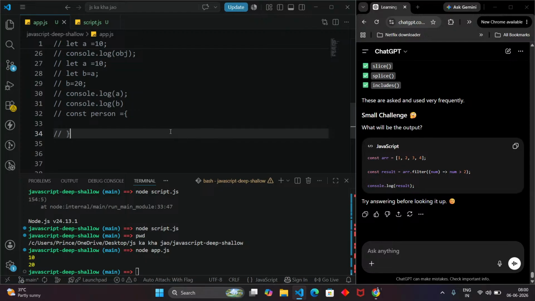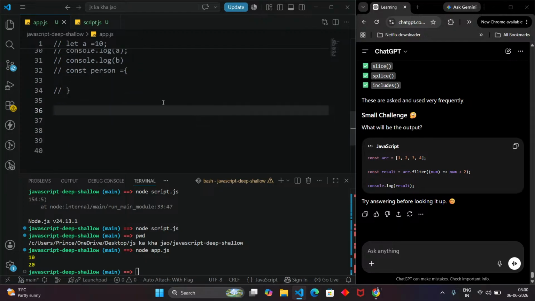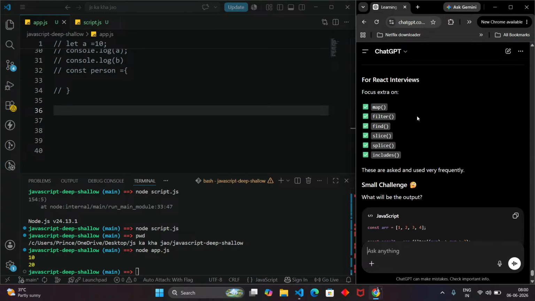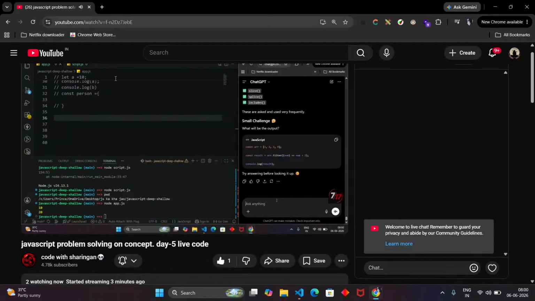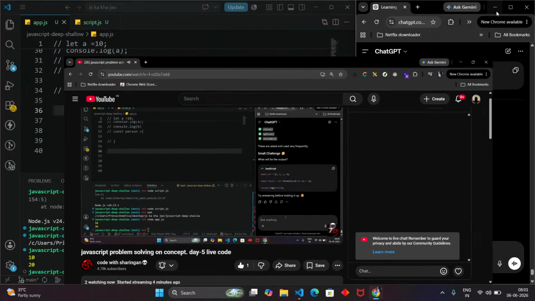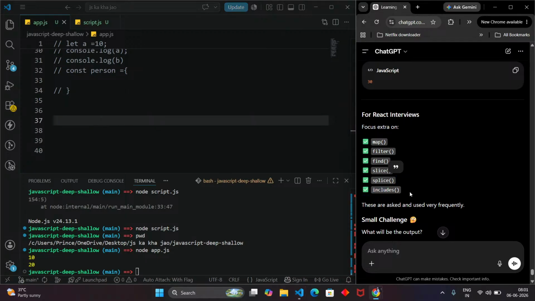Okay, so we have revised a lot and we have to solve some more questions on array methods in JavaScript. Split, map, filter, find, slice, splice. We have seen a lot of array methods, like splice, slice, pop and push, shift and unshift.